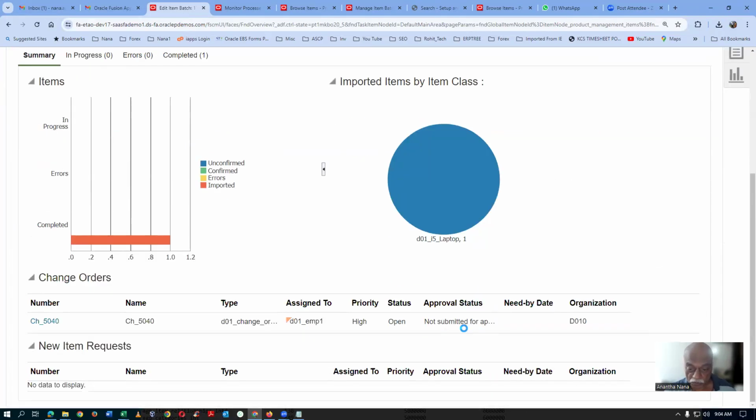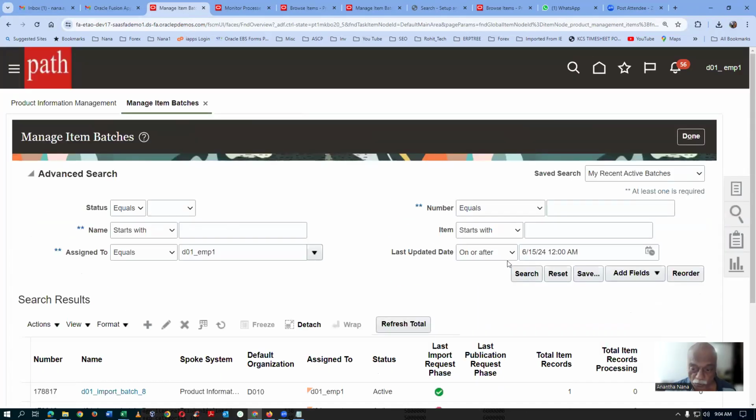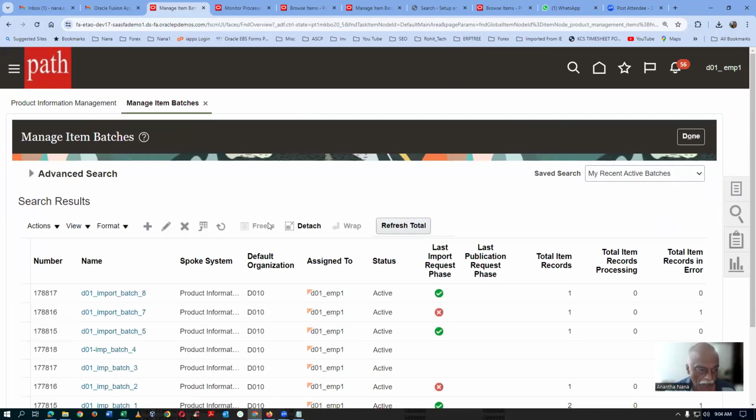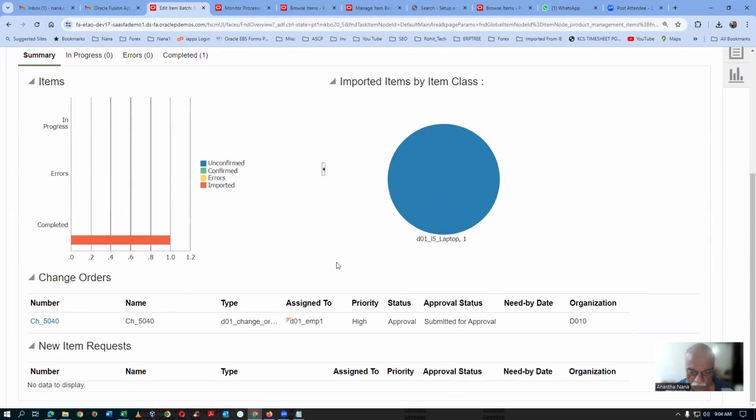Now in the initial screen it is saying not submitted for approval. So you go and make a search. Click on search, and then open it up. Now we can see that change order 5040 has been submitted for approval. It has now changed to approval.